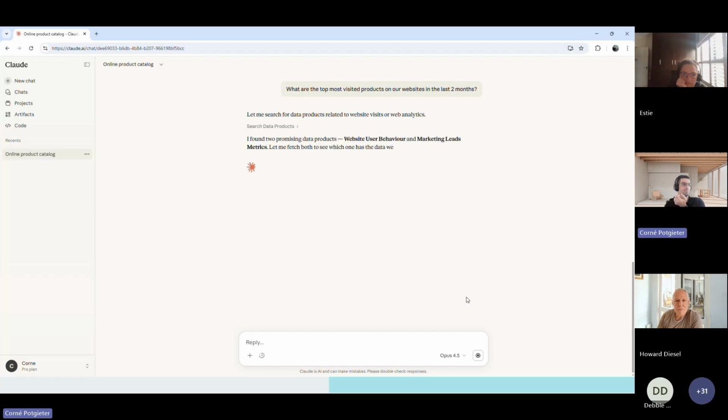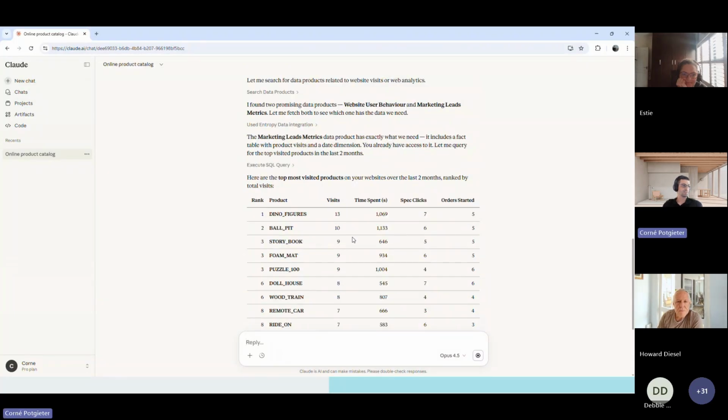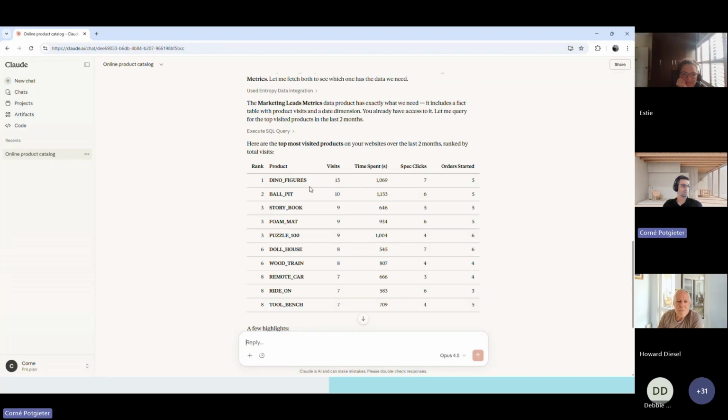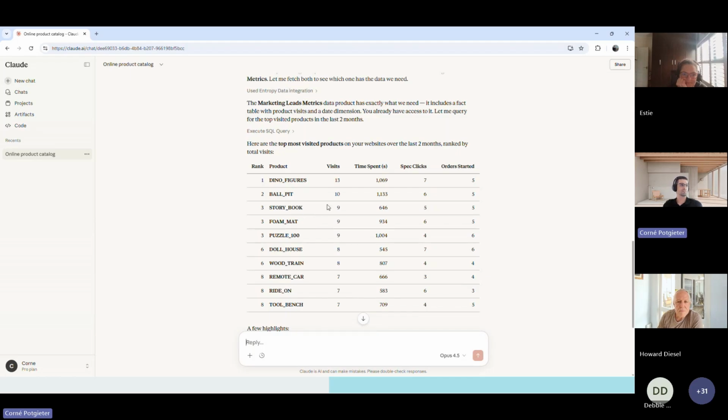It's quite funny to see the LLM interact. I've tried this about 10 times, and 9 out of 10 times its behavior is exactly what I want, and 1 out of 10 times it does something different. But I think it's doing what I was hoping it's doing. It's finding a marketing leads metrics and saying that, okay, looks like there's a fact table that might be interesting, and it's running a query and giving me the information that I wanted. So these are the top ranked visited products on our website with some metrics, and it's doing this by querying the data catalog with the context that I've given it.